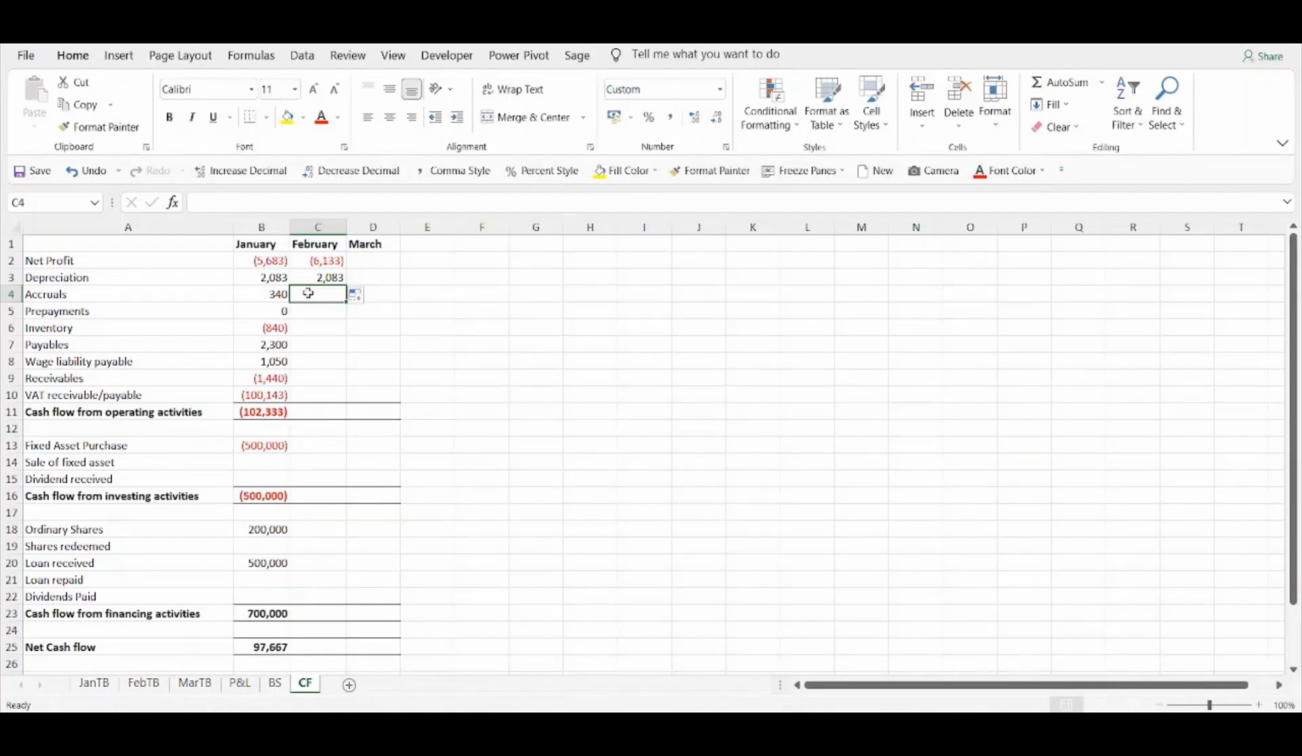For that, we need to work out the change in the balance between February and January, as that will then determine the impact on our cash flow. First we need to get the February balances. If we drag across the formulas in January and paste them into our February column, we get the balances for February. In the case of accruals, we've got 780 as our balance in February. Now we need to deduct the January balance from the February balance to get the movement, because that value will then give us the impact on our cash flow.